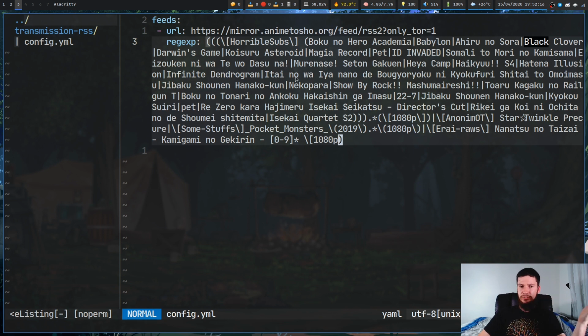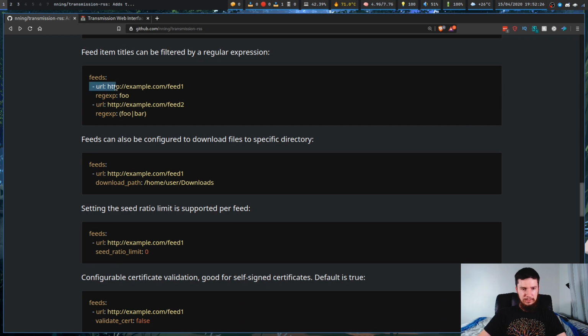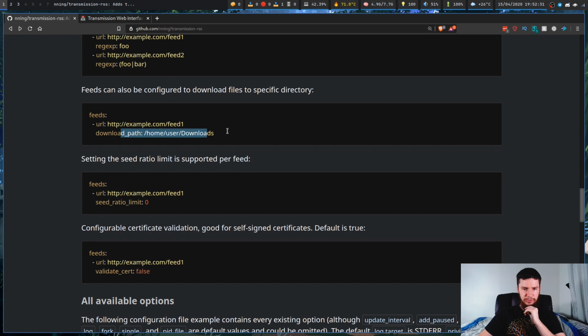So nothing too crazy there. It's a regex statement. I'm not going to go into regex in this video. It works as you'd expect it to work. So I believe you can just have as many links as you want. I don't think there's a limit, so you just add a link, add a regex, add a link, add a regex. And you can also change the download path, the seed ratio limit.